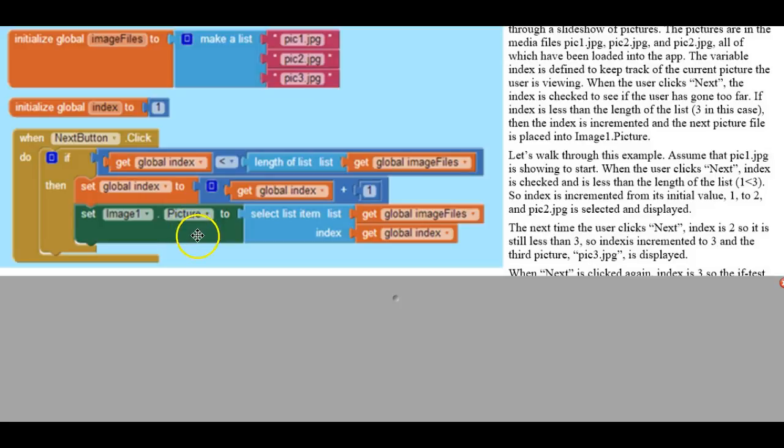And we're going to set the image picture, the background, to the selected item from the list, which is indexed by this global index. So we want the list global image files. That's this list up here. We want this list called global image files, and we want the current index, which is index 2 at this point. And it's going to set the background picture to that image. So every time I hit the next button, it's going to move forward.